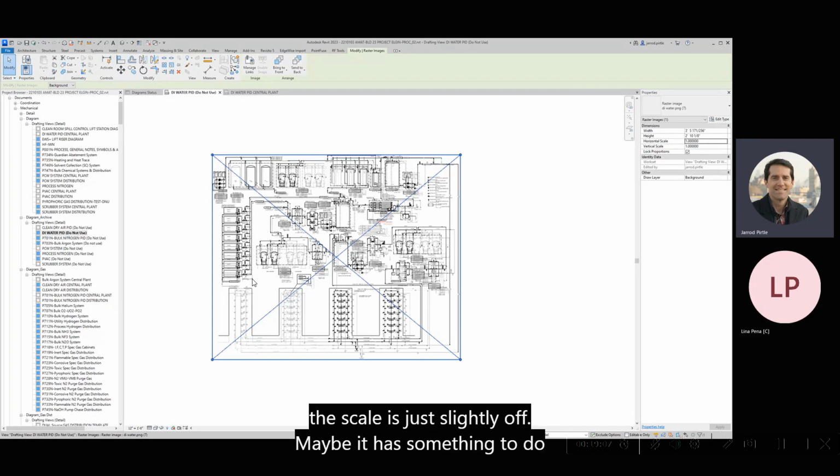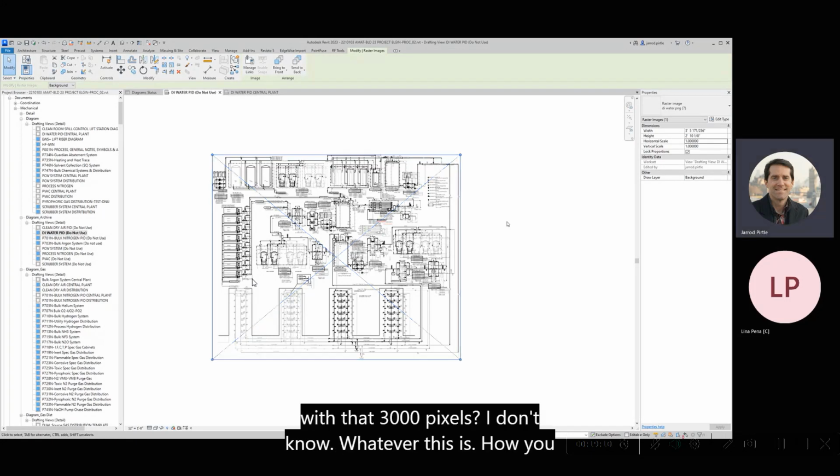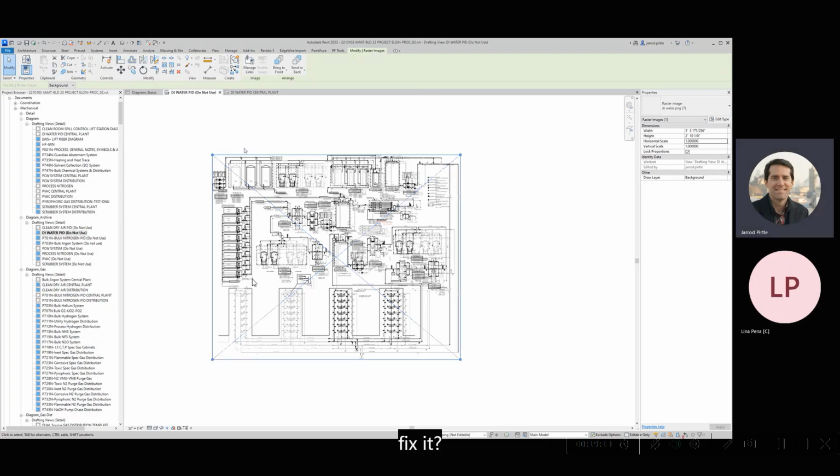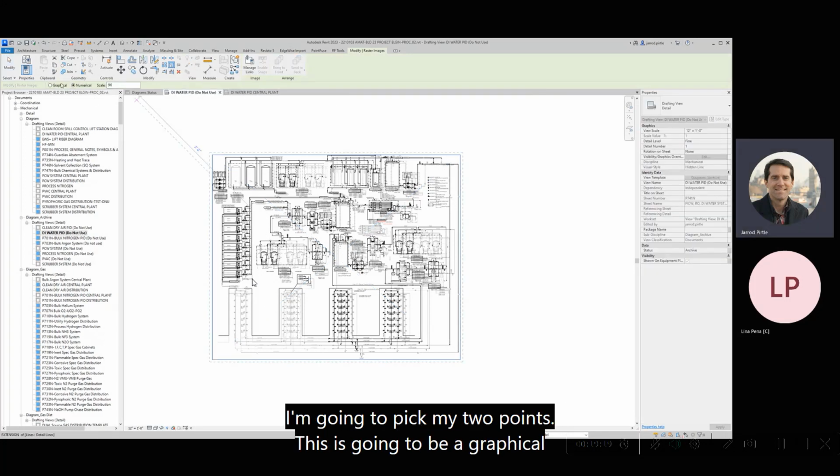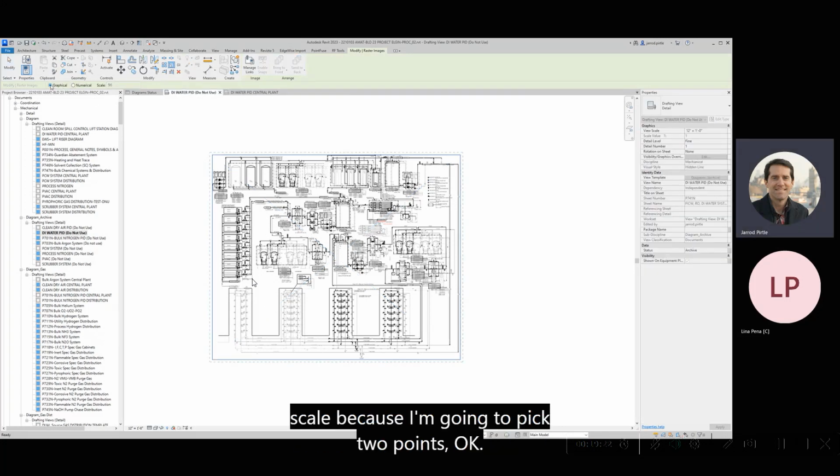The scale is just slightly off. Maybe it has something to do with that 3,000 pixels. I don't know. Whatever, this is how you fix it. So I'm choosing my image. I'm going to choose my scale option. And I'm going to pick my 2 points. This is going to be a graphical scale because I'm going to pick 2 points.